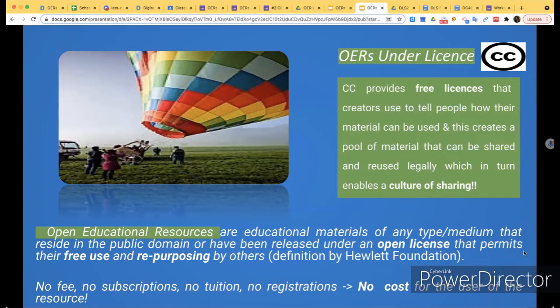But what we also need to have in mind is that all these resources, as it says here, have been released under an open license, meaning that this license describes to us what we can do with this resource. So Creative Commons, as you see here, probably you have seen this symbol, the CC, it means Creative Commons. Those are free licenses that creators use to tell people how their material can be used, and this creates a pool of material that can be shared and reused legally, which in turn enables a culture of sharing, and this is the whole idea.